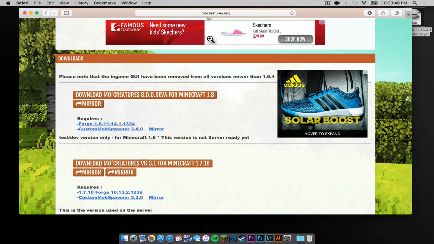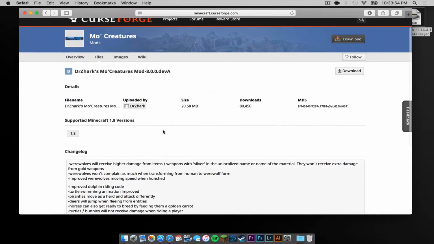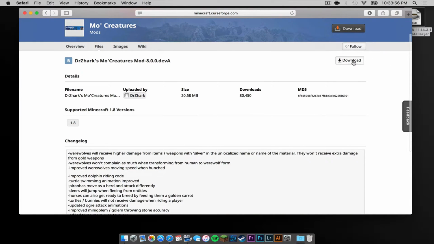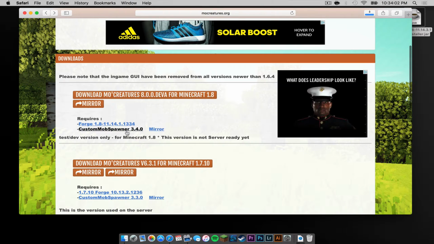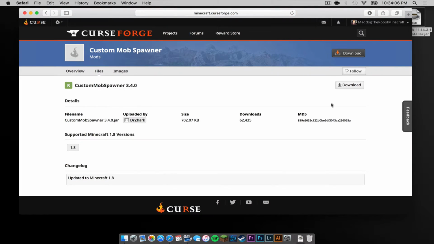Then the second link is the Mo Creatures mod. You are going to download two things for this. The first thing is click the mirror link to download Mo Creatures. It'll take you to the Curse Forge website. Download that. Let's head back. And now you want to click the mirror link for the custom mob spawner. Click mirror. Then click download. Okay, now let's drag these dot jars onto the desktop.